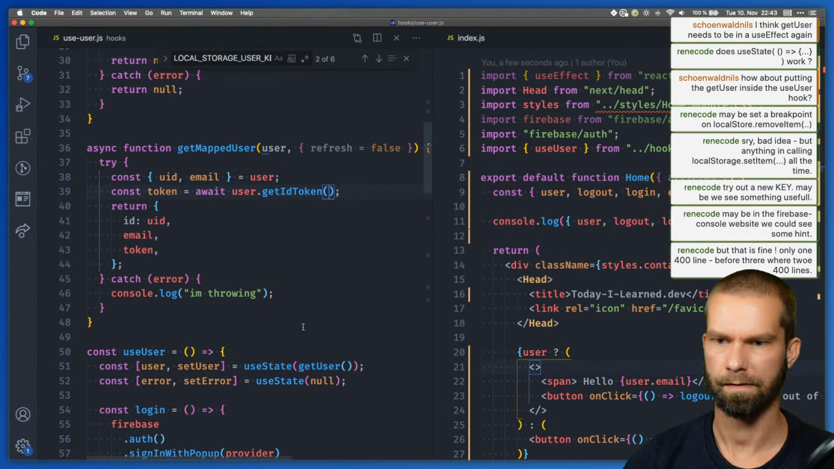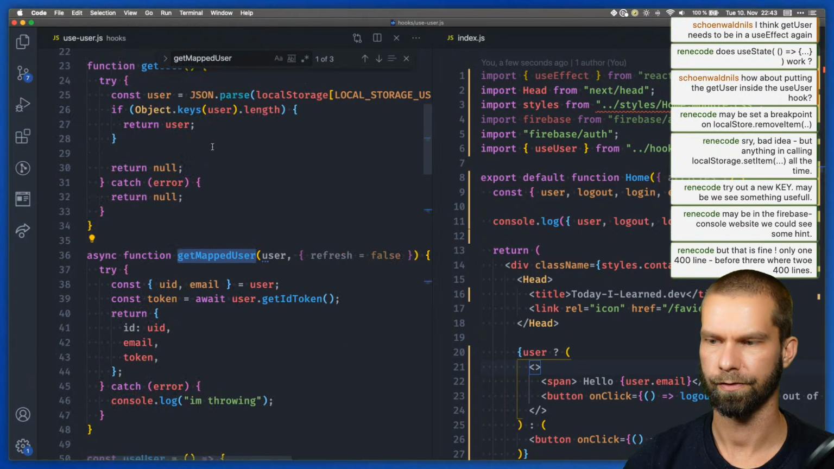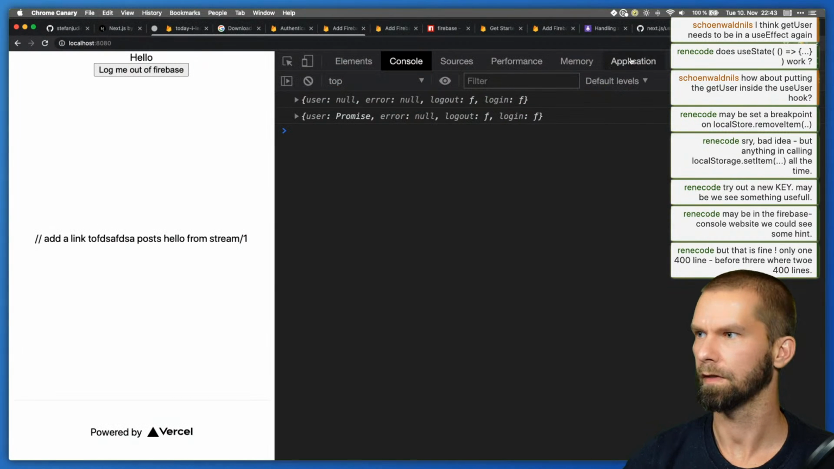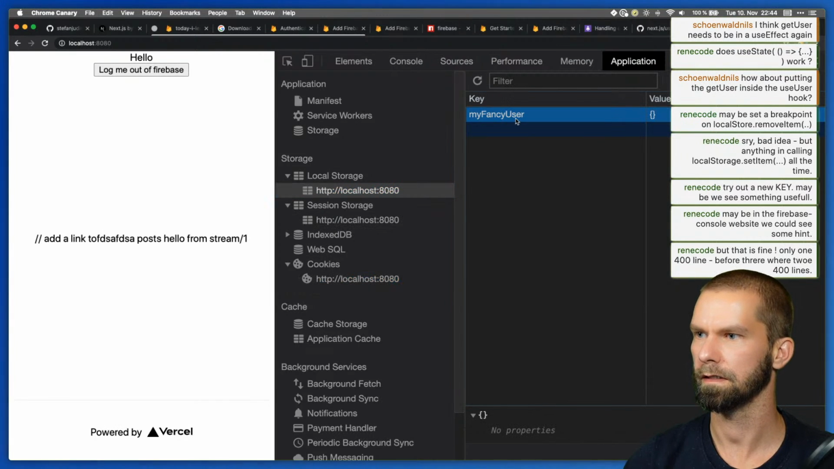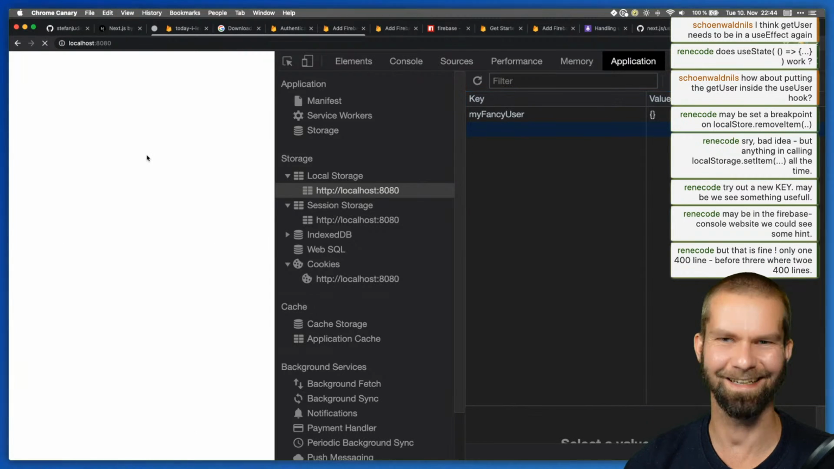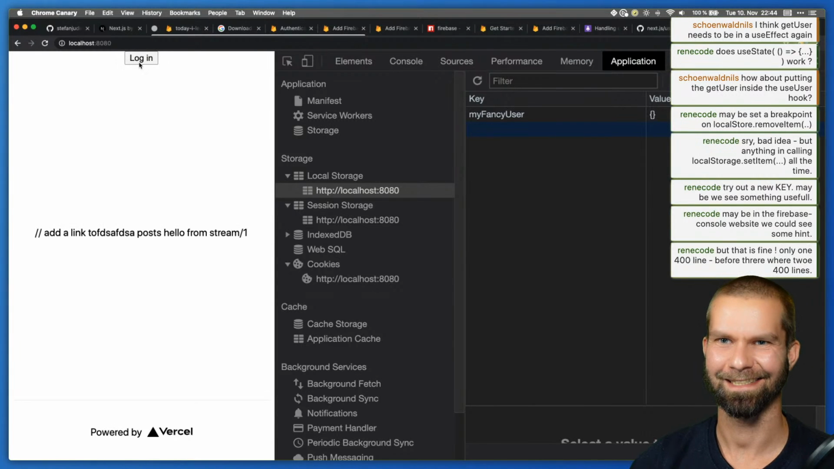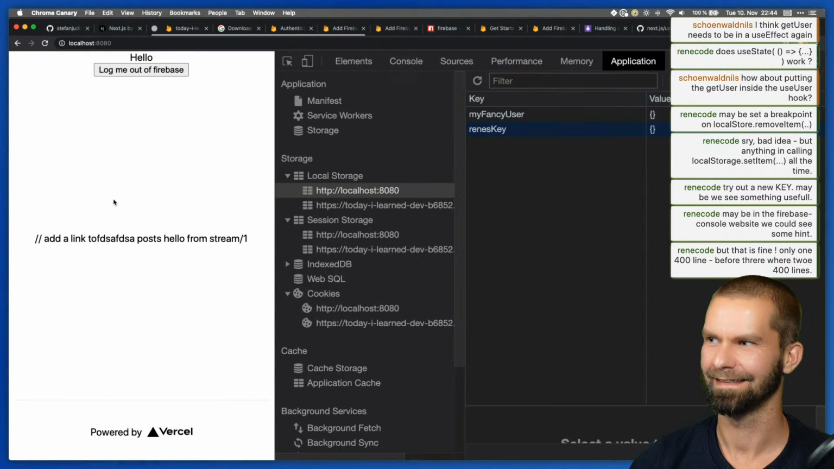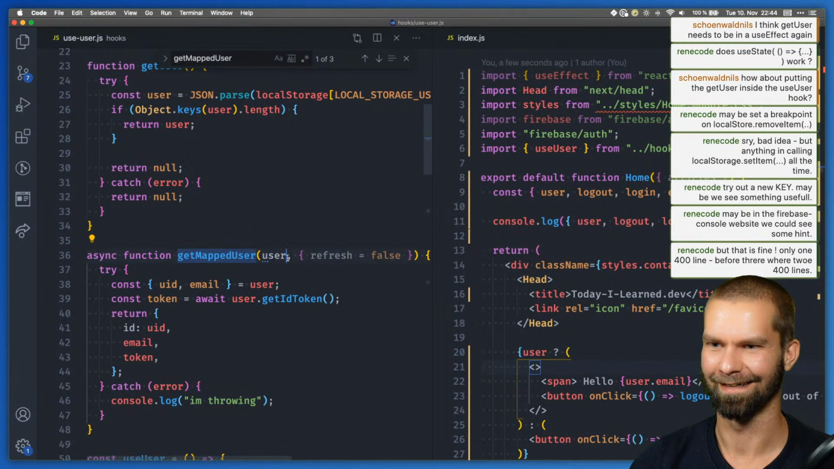So let's see. Get mapped user, okay. So now we have a wrong entry in local storage again, which is René's key. My fancy user still cannot be updated. Empty. I don't get it. What is happening here?